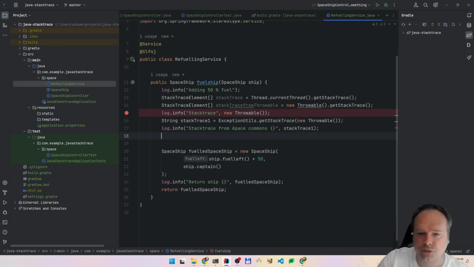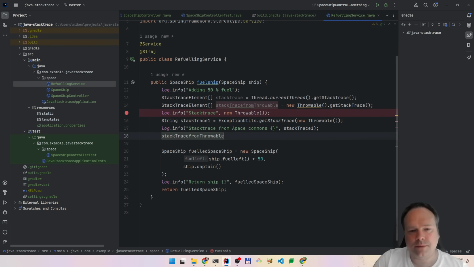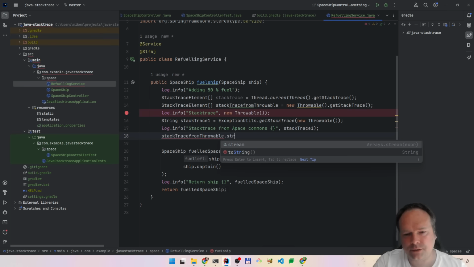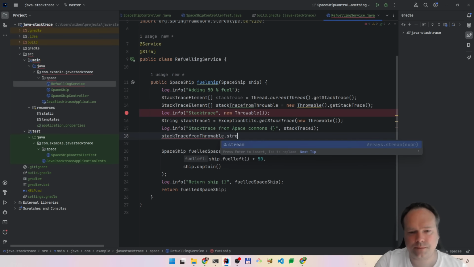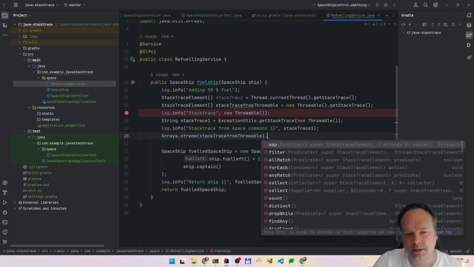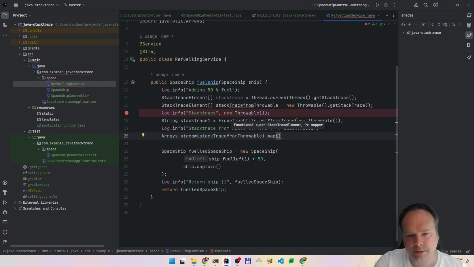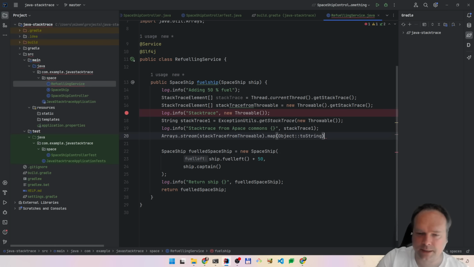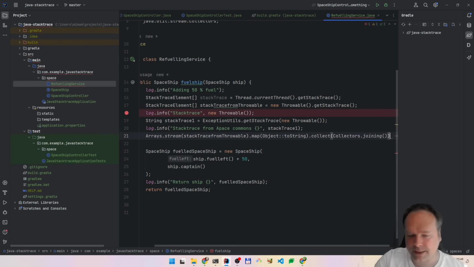Another way is, of course, to go through each step one by one. Stack trace from throwable, and then we can actually turn it into a stream, and then we can say that we want to map it into a string. So that means objects, and then we can say to string right here. So that is a method reference. We can use that, and then we can say collect joining. So then it just adds all of them.